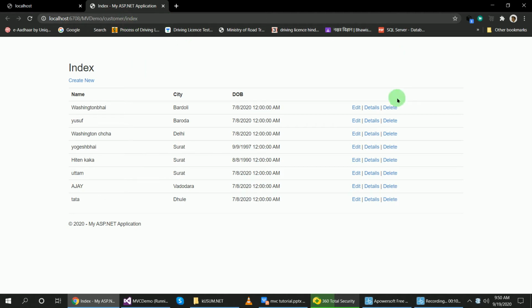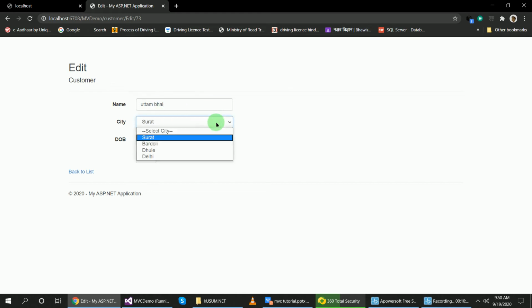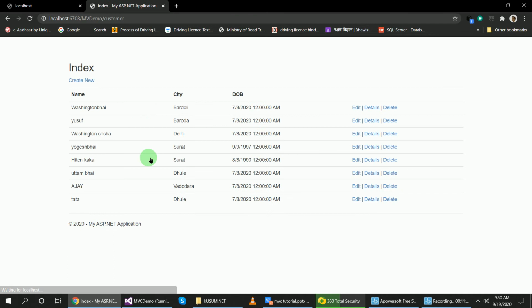Now I want to edit, suppose this Uttam. Click on this edit button, and the data of the Uttam is loaded inside this edit view page. Now I want to update the data. In place of Uttam, I will write Uttam Bhai, and in place of Surat, suppose Dhule. So Uttam Bhai Dhule. Click on the save button. Yes, you can see our data is saved now, right?